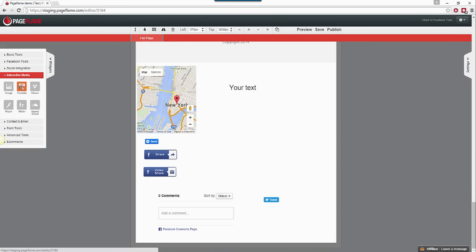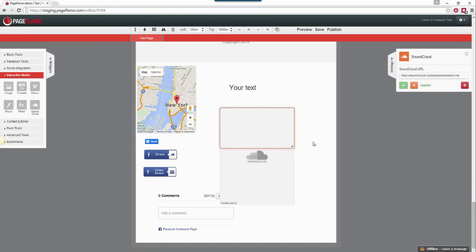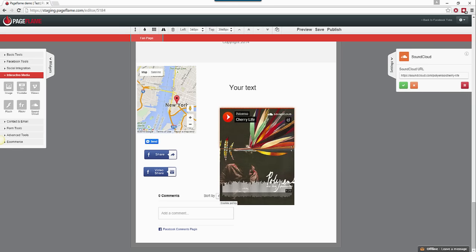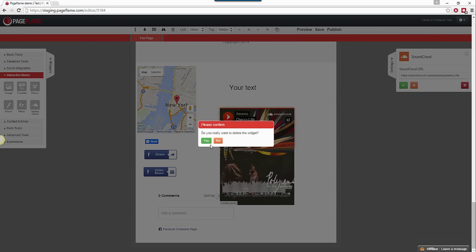Okay, a YouTube video, a Vimeo video. You can have Flash Element, you can have Flickr, you can even add SoundCloud. So you can have music. Okay, you just put in your SoundCloud URL and you can have a playlist on there. Playing music, very, very easy. Okay, I'm going to delete that.